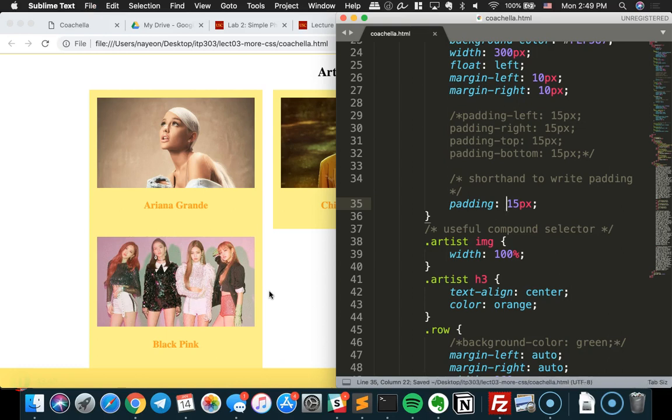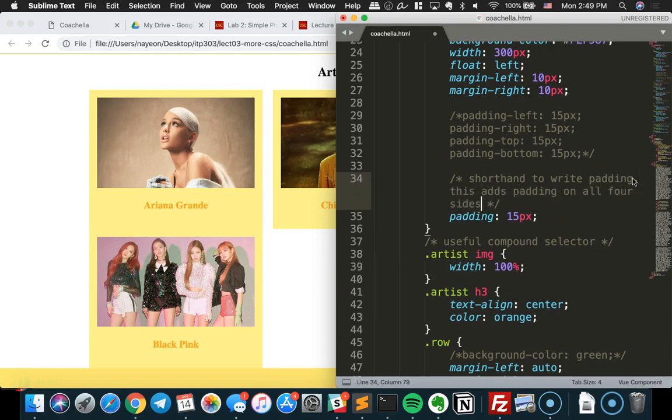So did you say that the first number is the top and bottom? If you see just 2 values like this, yeah. Yeah, I should write that. This adds padding on all 4 sides. Okay, cool. We're slowly getting there.